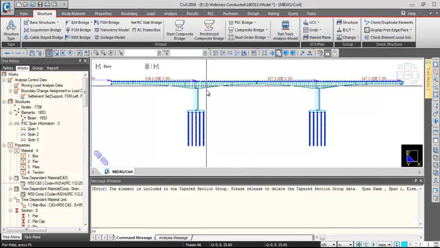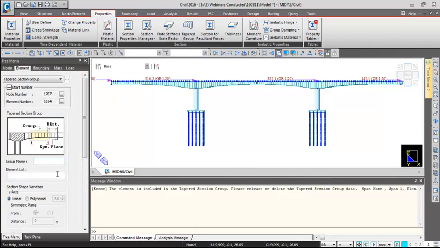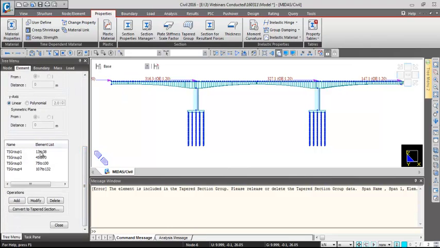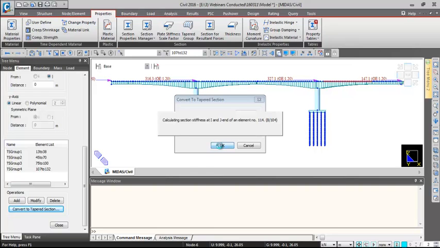Now manually defining such sections would be quite cumbersome, but the software has already defined the section and made the tapered group for us. All we need to do is go to this tapered group, select all, and click on convert to tapered section and OK. Overall there were 104 elements which have to be converted into individual sections. So now that conversion is going on.